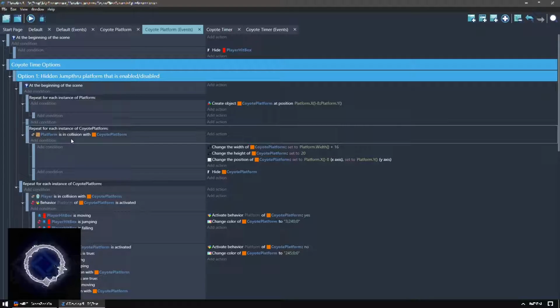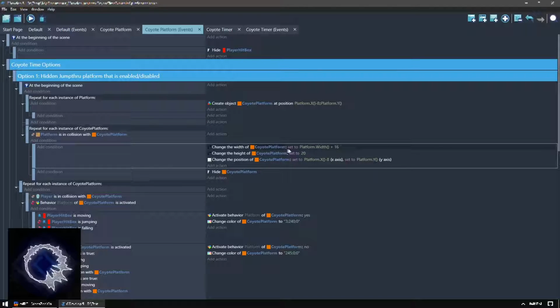And if the platform is in collision with, or if the Coyote platform is in collision with a platform. So what is happening here is we are changing the width of that Coyote platform to the same width as the platform, plus 16 pixels. So it is 8 pixels wider on each side. We are then changing the height to, in my opinion, I set 20 because I don't want it to be the same height as the regular platform, but I don't want it to be too small to cause collision issues. And then I change the position to make sure that it is still, after resizing, -8 pixels from the start of the other platform. So basically, this is going to be centering it because of our width.